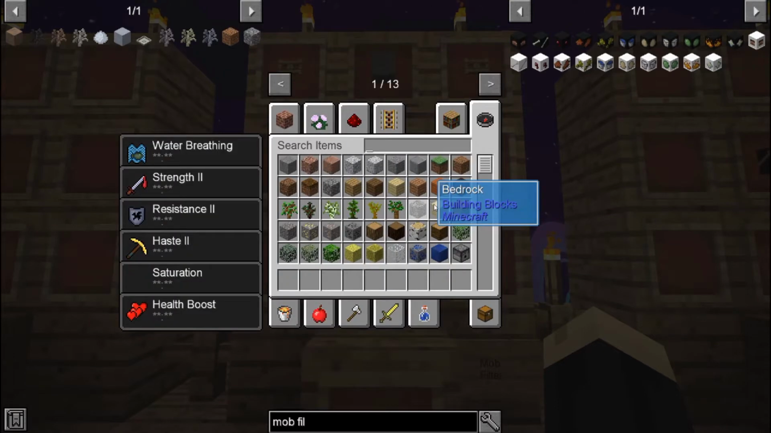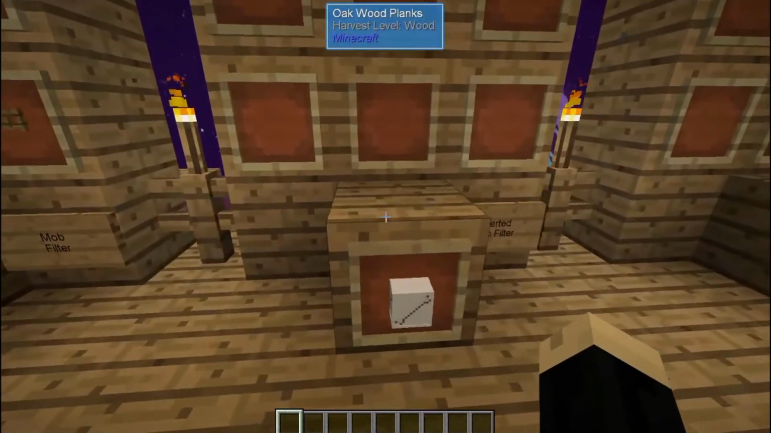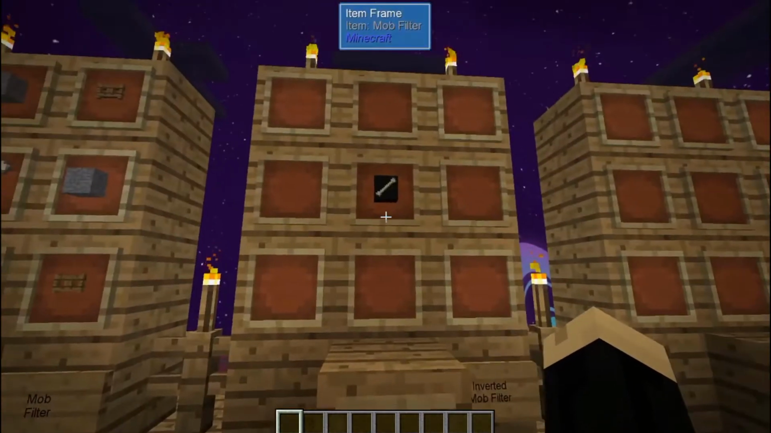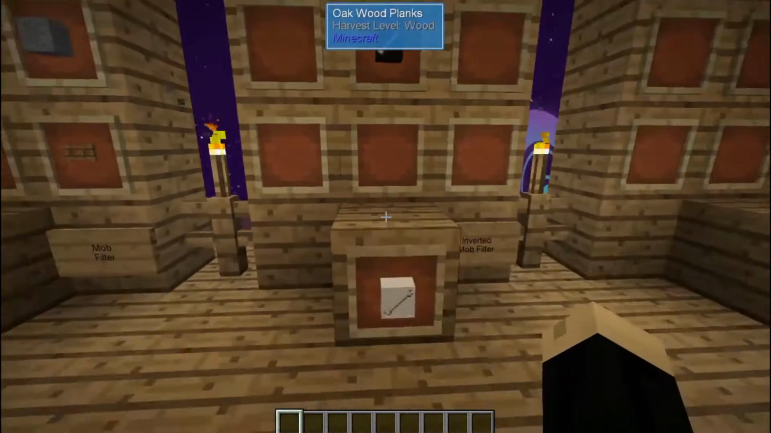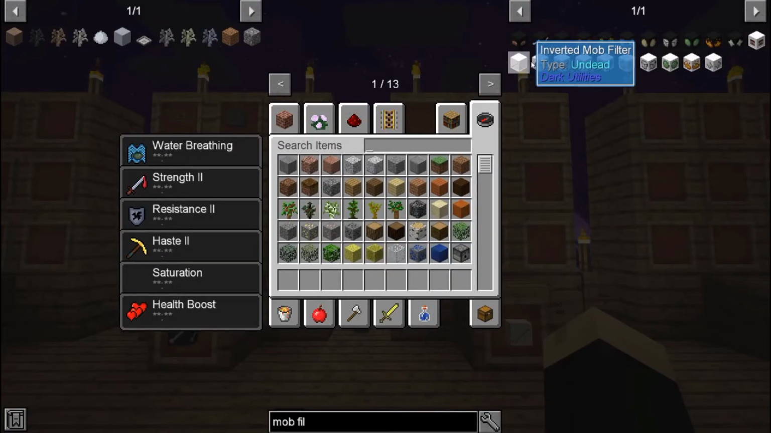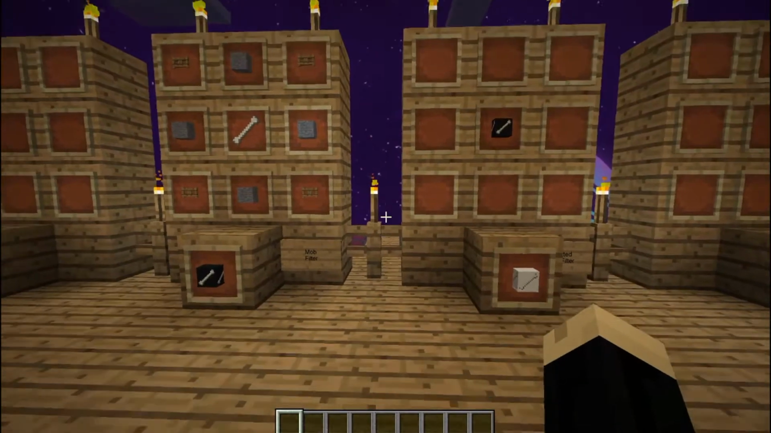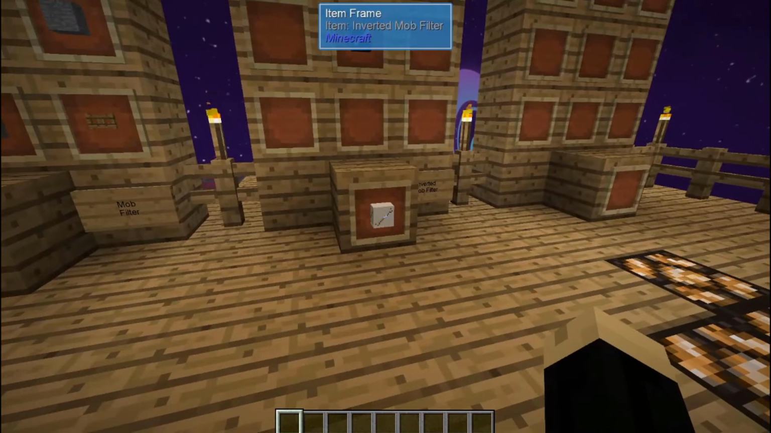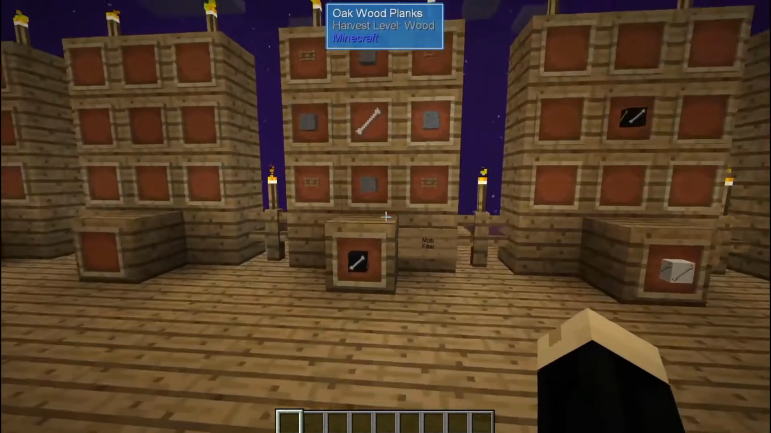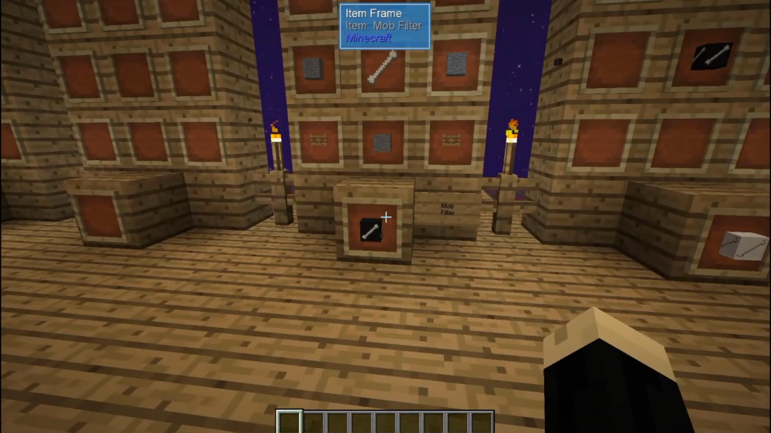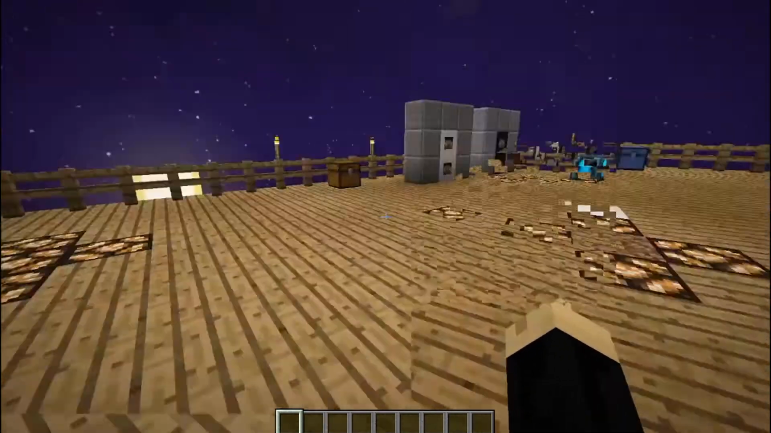Now, an inverted mob filter is just placing a regular mob filter in a crafting table, and that will make any of them. If we look at the undead, by placing just a normal one in, it will turn to inverted, and it will also switch back and forth as well. So if you make an inverted and you don't need it, you can put it back in the crafting table, and it will make you another of the same version of filter. So let's show how these work.